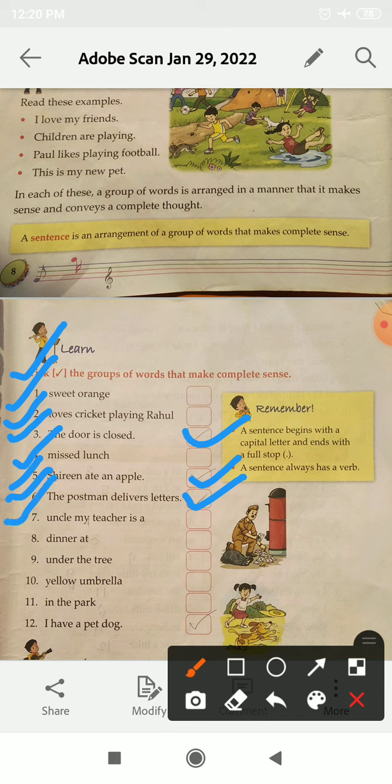Next, 7th, uncle my teacher is a. Next number, that is number 8, dinner 8. Next number, 9, under the tree. Next number, that is number 10, yellow umbrella. Next number, that is number 11, in the park. And next and last number, that is number 12, I have a pet dog. This is a sentence, so you have to tick in front of number 12.